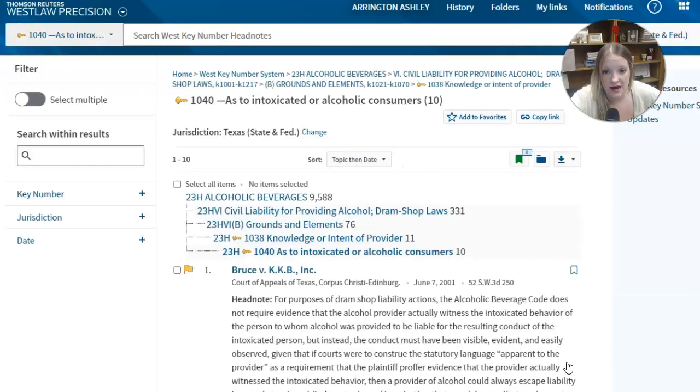And it's asking us how many state cases are there. Okay, so we clicked directly on that key number. We have already narrowed our jurisdiction to Texas, right? And then we see a total of 10 cases, right? We see 10 here. We see 1 through 10 here as well, okay? So 10 cases.